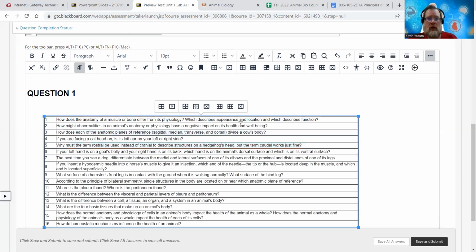So what describes appearance and location, and what describes function? Anatomy describes appearance and location. Physiology describes function. You don't have to type all that out. You could just type anatomy, comma, physiology. That tells me that you're answering the first part and then you're answering the second part.